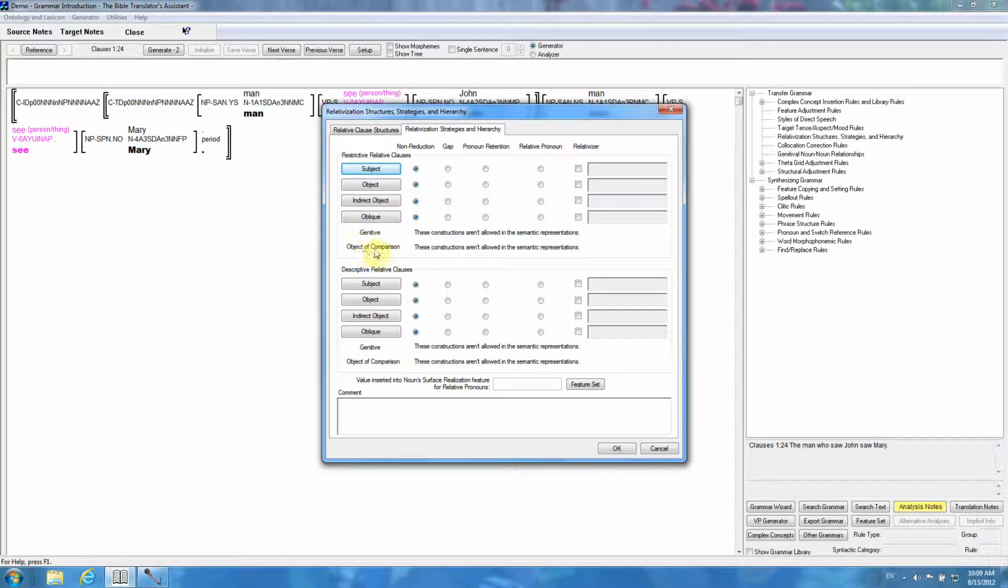And the same is true with object of comparison. An example of a relative clause formed on an object of comparison is something like, the man that John is taller than lives in Dallas. There, that John is taller than, that's a relative clause formed on an object of comparison. And again, many languages don't permit those, so we don't permit them in the semantic representations.